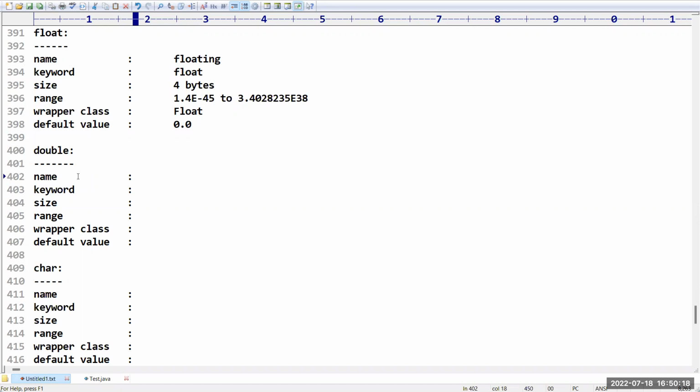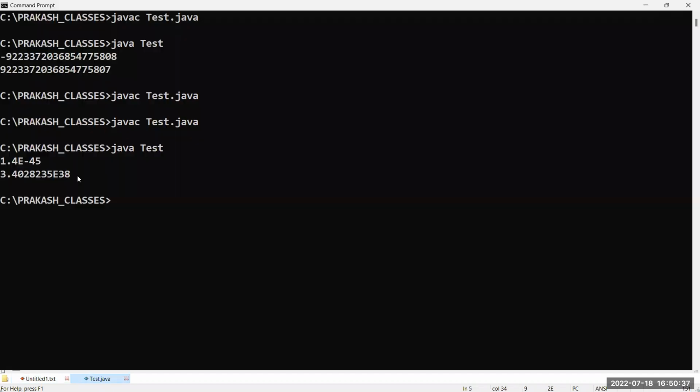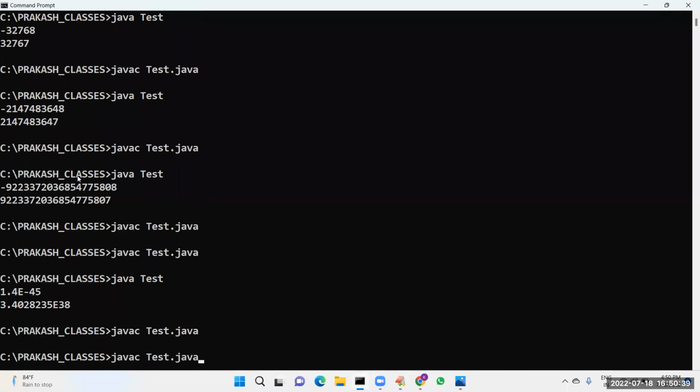Then what about double? It is called double only. The keyword is also double. The size is nothing but it is going to occupy 8 bytes. The range, what is the range of this one? The range is calculated just by taking Double.MIN_VALUE and then Double.MAX_VALUE. Let us execute.